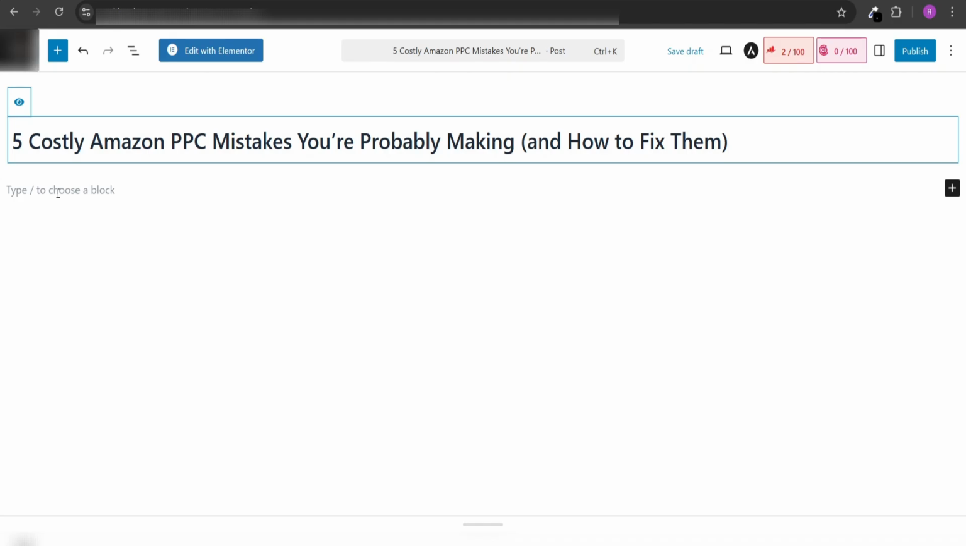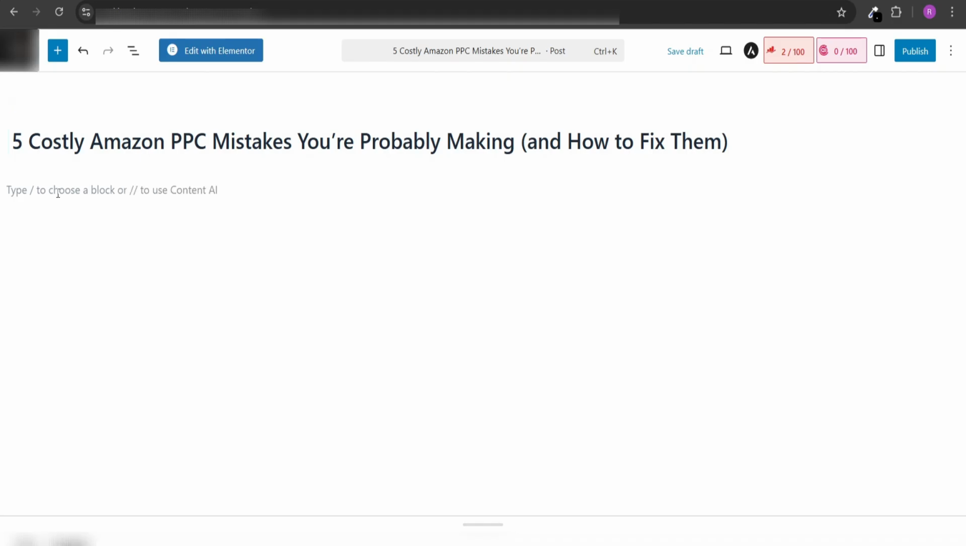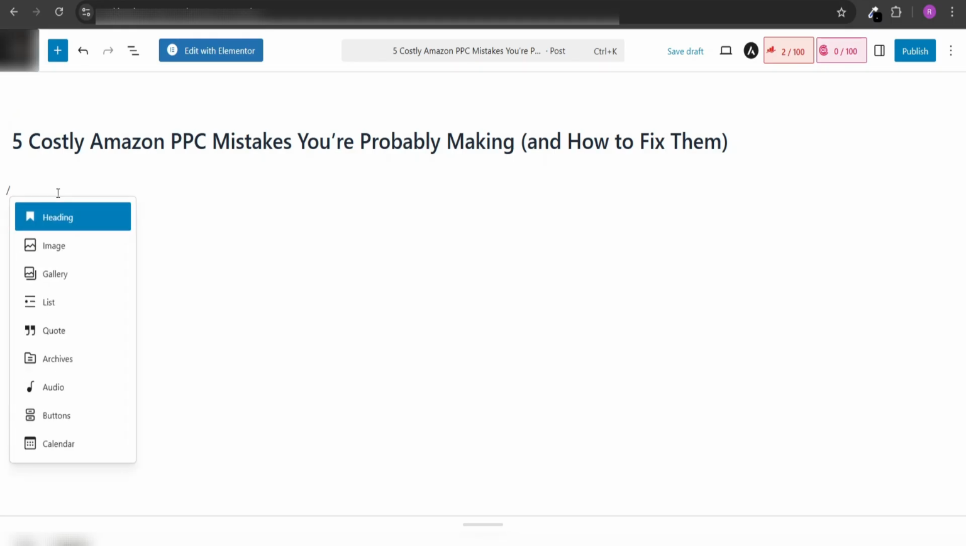So now, for example, if you enter the forward slash, you can see there are various options: heading, image, gallery, list, quote, audio, calendar. You can add any of these. So let's see what we have here.